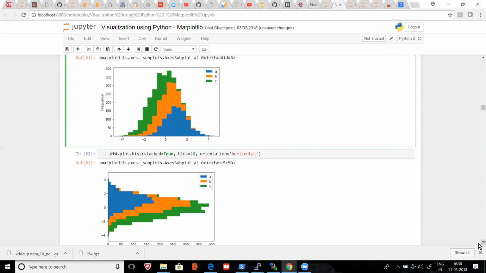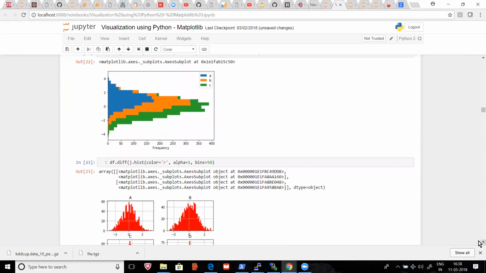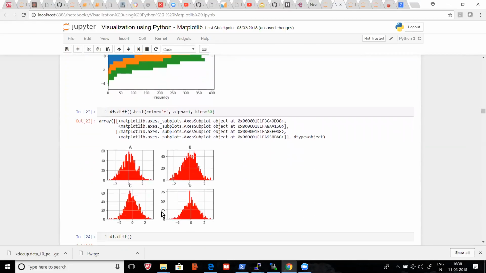Okay, so then we have the horizontal graph, right? That's pretty much it. Then you can actually have what is known as subplotting. Subplotting means plotting multiple graphs. So I'll give you some examples.